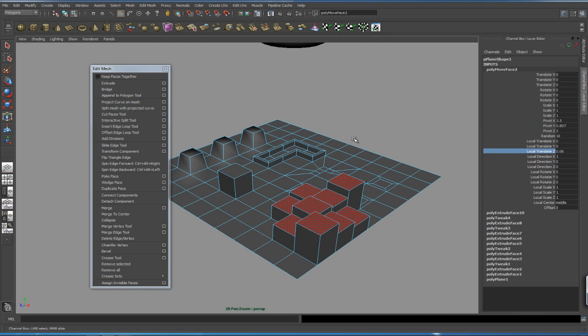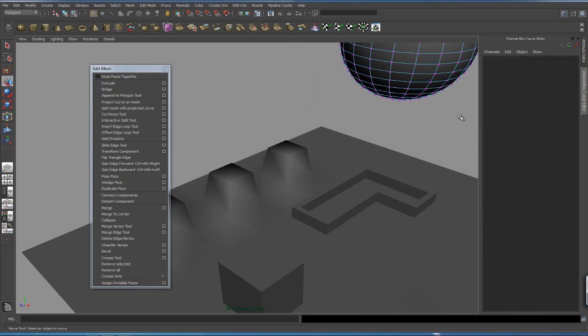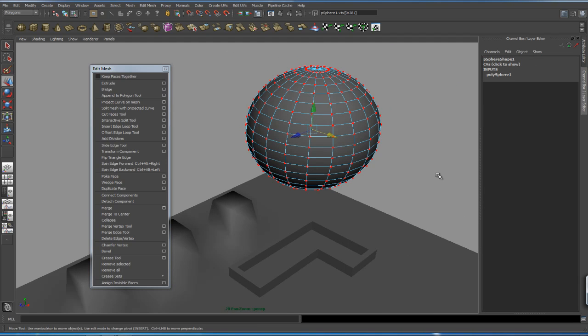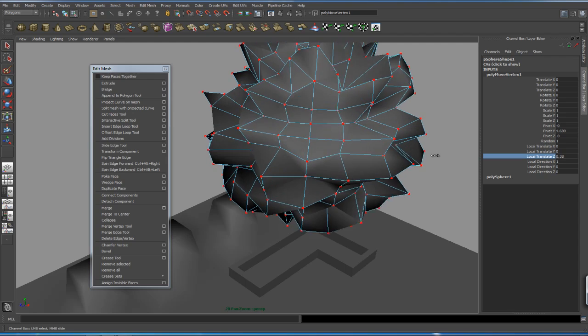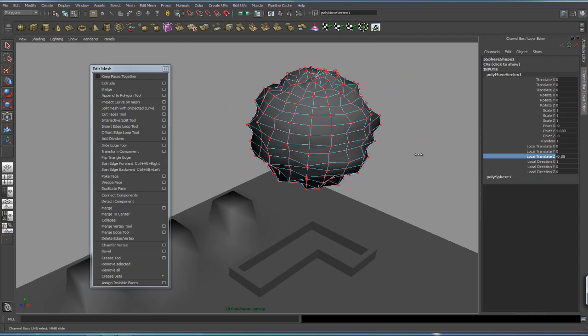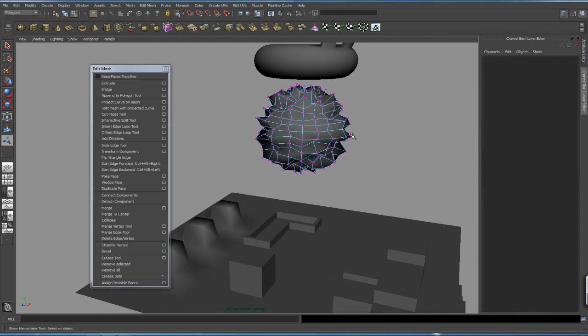So let's apply it to something else, like a sphere, for example. And let's select all of the vertices. And use transform component. I'll just click it. And here in the input for this attribute, I will enter a value of 1. And then run the virtual slider on the local translate Z. So I could create some, I don't know, some weird organic cellular things, I suppose.